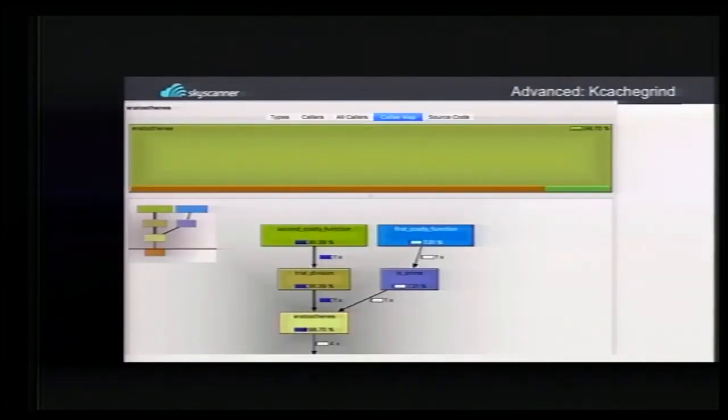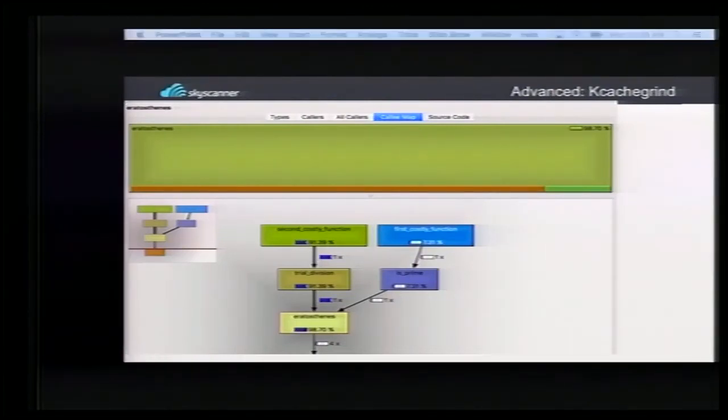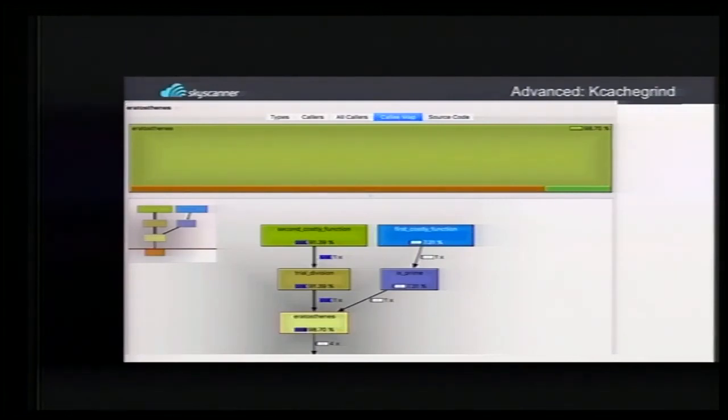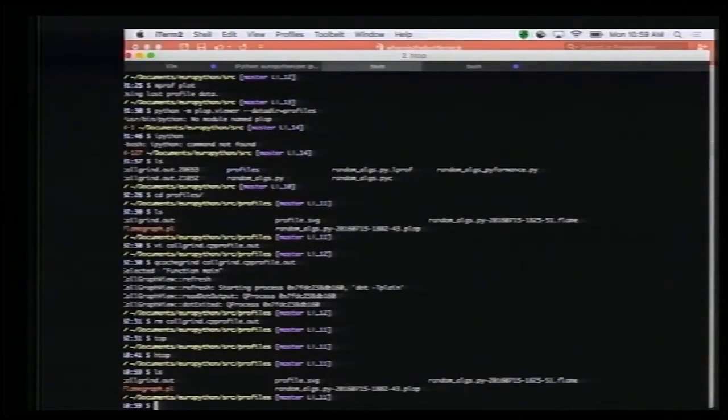So just to check the output, this is the call graph we have from the same program. Instead of showing you an image, let's open the program so you can see how it goes. I have this profile already generated, but basically what you have to do is call your Python program with the cProfile module, which will output the profile information, and then you have to convert it to callgrind format so KCacheGrind can understand it.